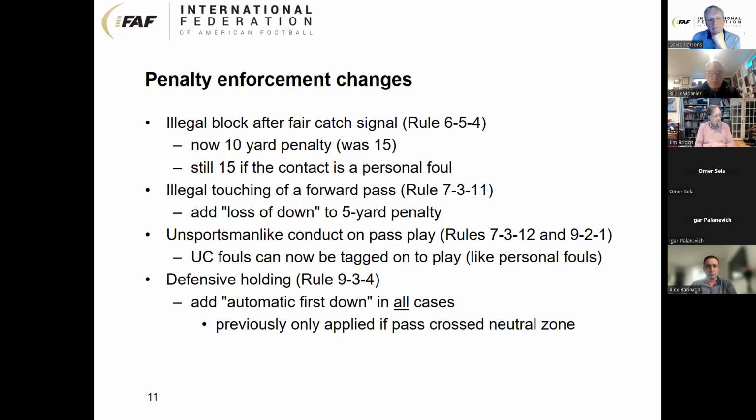They've also changed the rule on unsportsmanlike conduct on a pass play, but basically this just brings it into line with the way penalties are enforced for personal fouls. Typically, if you have a personal foul anytime during a pass play, you tag the penalty on to the end of the run, provided the pass is complete. So it seemed a bit iniquitous that the same thing didn't happen for unsportsmanlike conduct fouls. So now it does. Again, that's a simplification because you can now treat unsportsmanlike conduct and personal fouls the same.